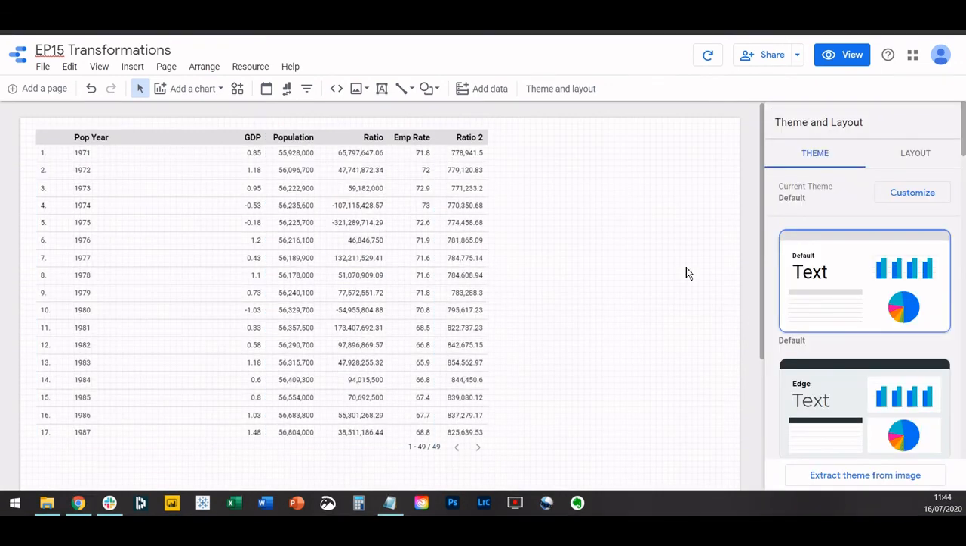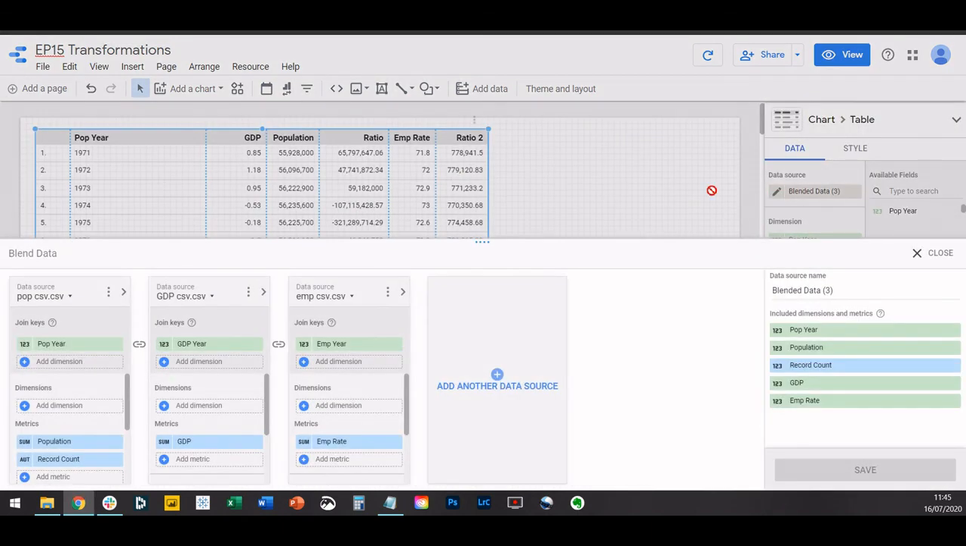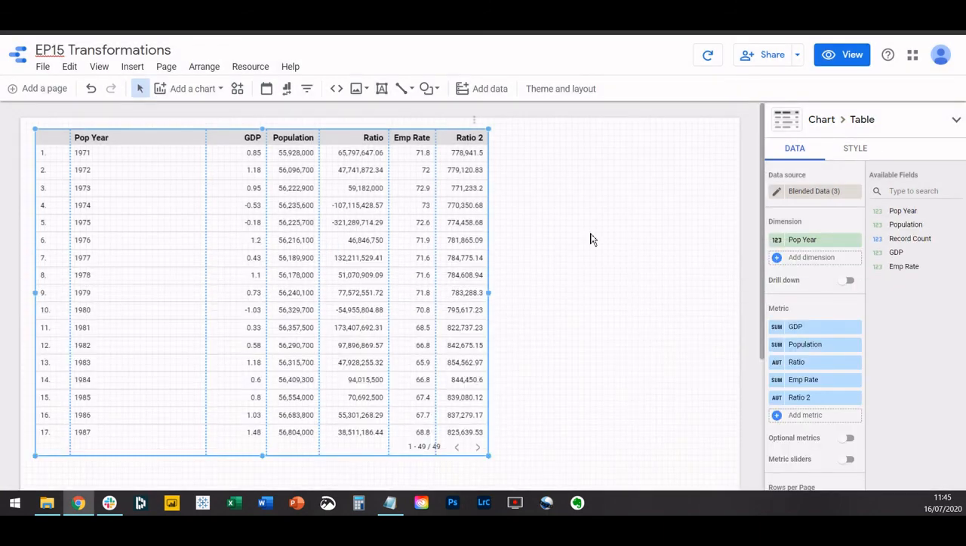So that was a quick whiz tour of some basic transformations you can do in Google Data Studio. We've added in some separate CSV tables, and we've blended those together using Google's own blend, edit data source blend. So we've actually joined two back onto our base table here, where we've been able to use fields from multiple tables and create metrics using a combination of metrics from multiple tables.